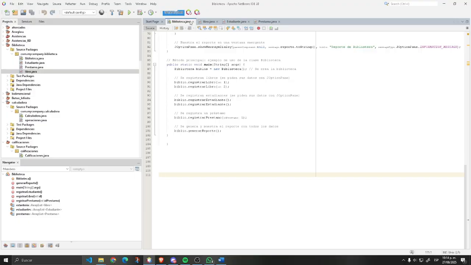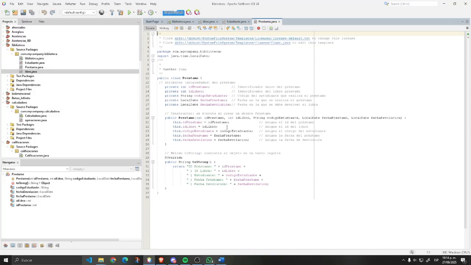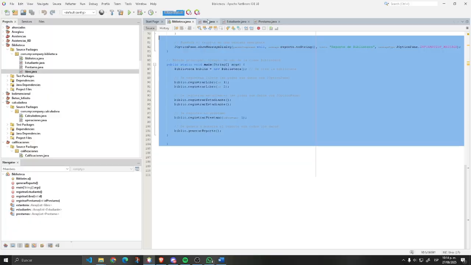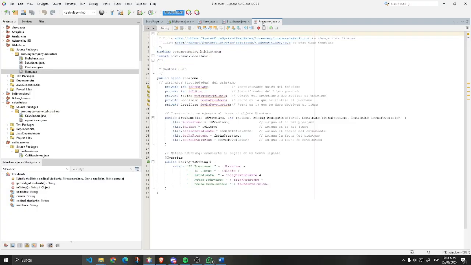I'll tell you about the first code. The first code is the library project. This program manages a smart library system using object-oriented programming. It consists of four classes. The main library class, which contains lists of books, students, and loans.